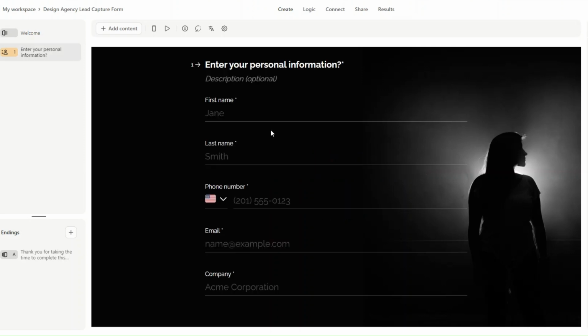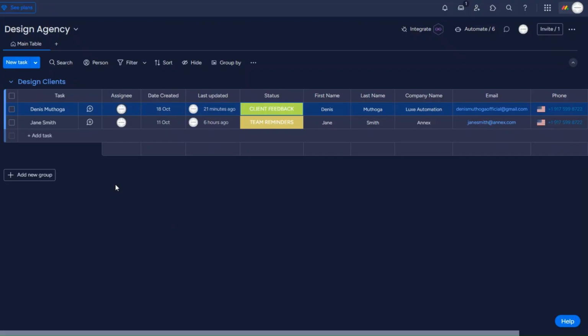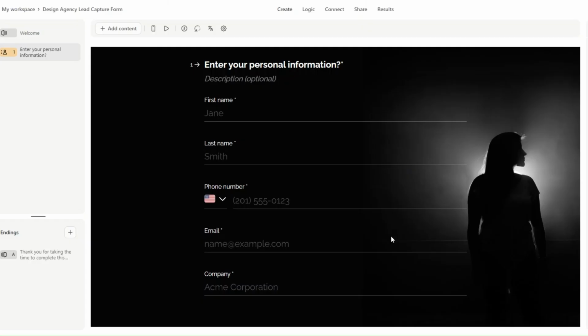On this form, we are collecting their personal information. So we are collecting their first name, last name, phone number, email, and their company name. They'll fill in their details on this form. On Monday, I've created a board and renamed it to Design Agency Board. So here, we will add all our design clients that we are collecting from this form right here.